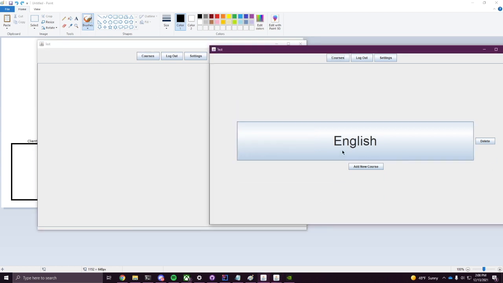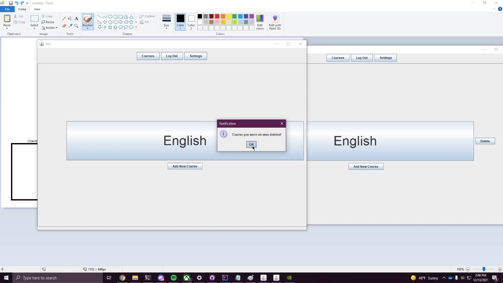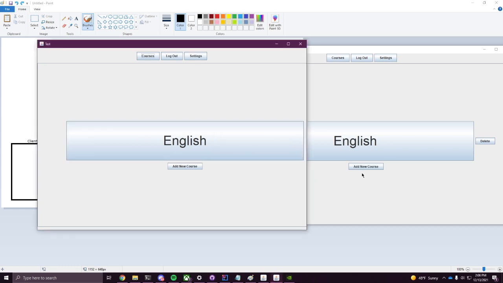So let's say the teacher just wants to delete that course. The student will receive that update and will be taken back to the courses page.